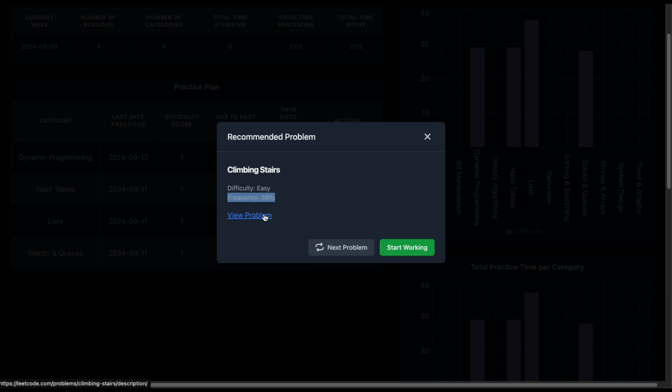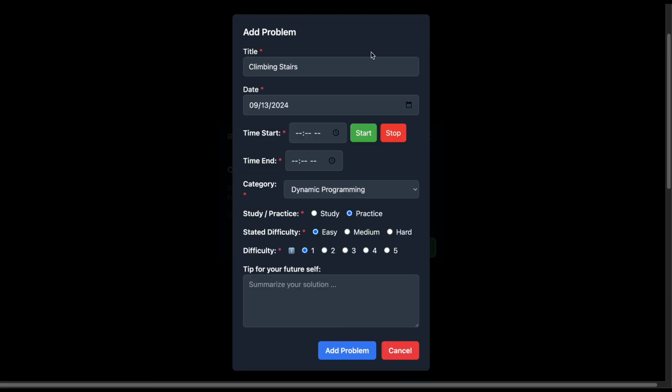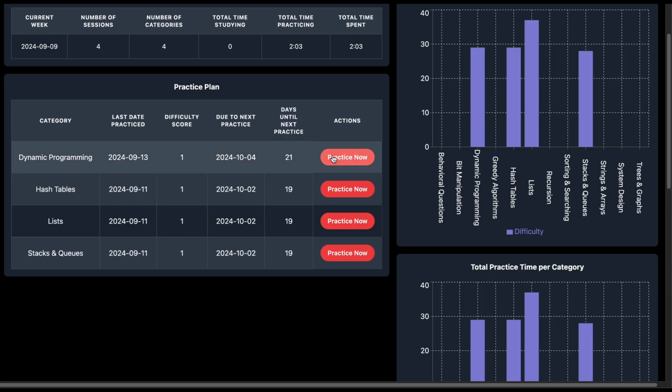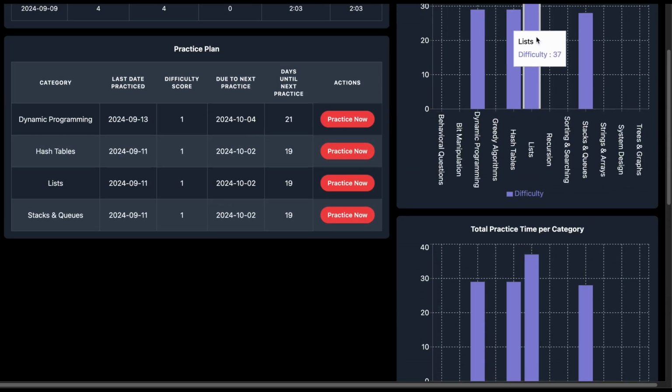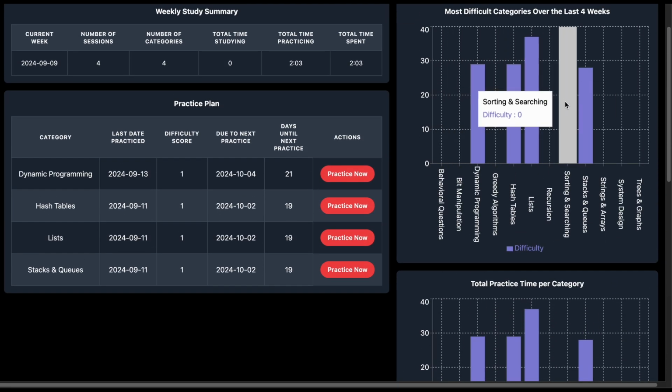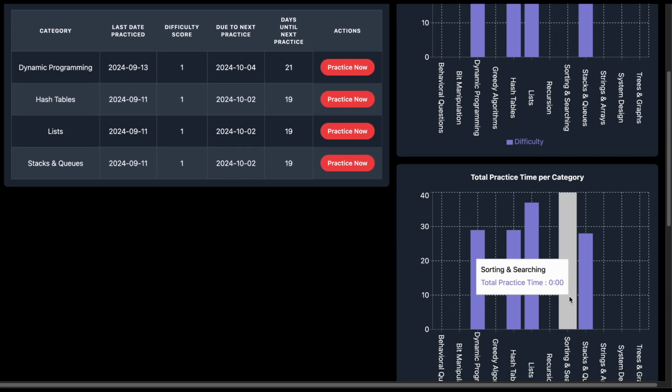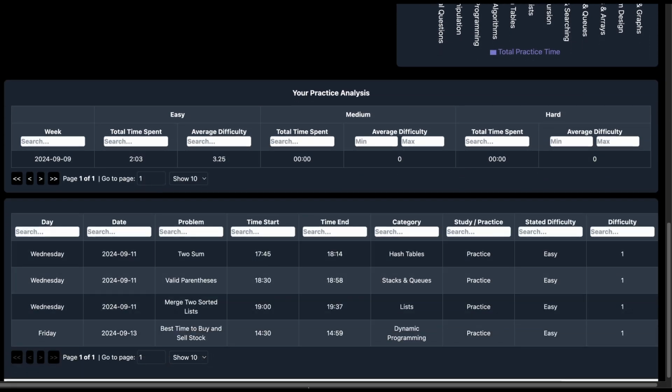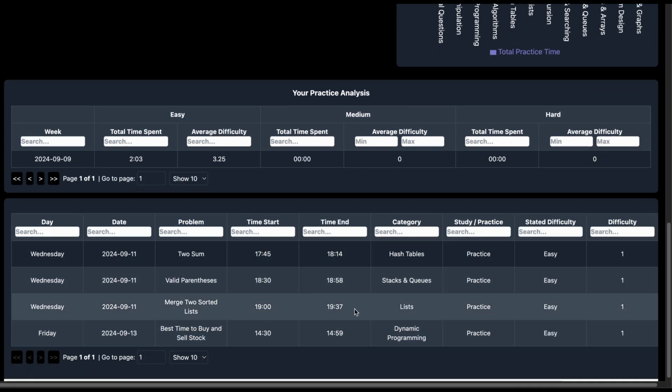Here you can view your problem, and you can start working on these problems as well. Everything is covered in the preview for you. You can just add your time start and time end here when you start working on these problems. But for now, let's cancel it. And then here you can see what your difficulties are, what categories you practice the most, and here's the tracking of your problems.